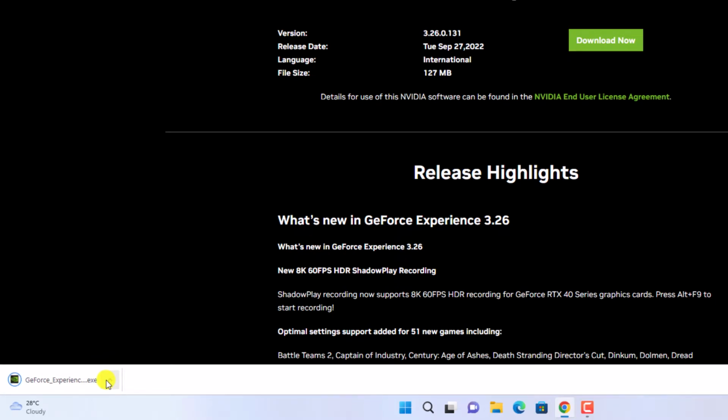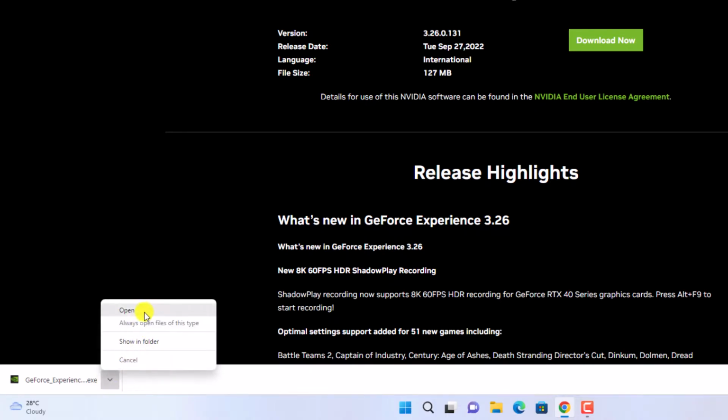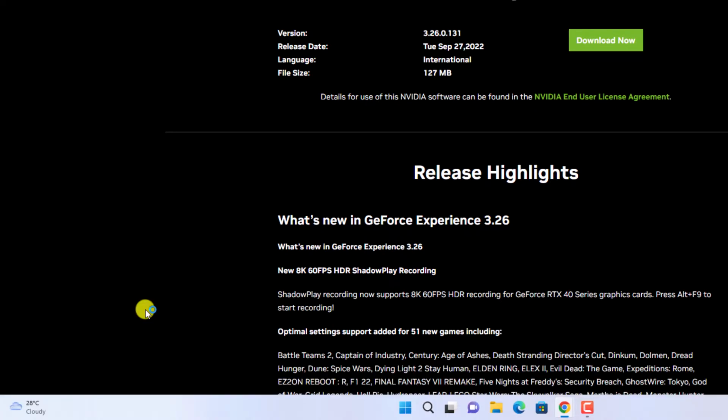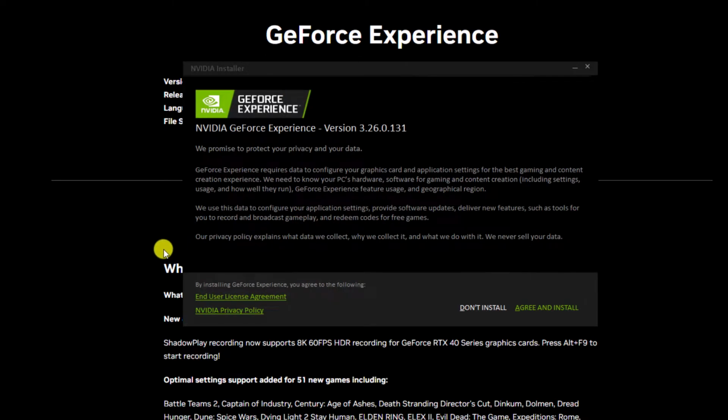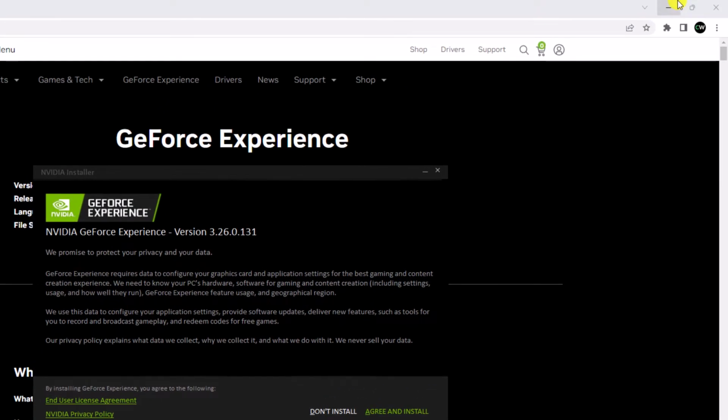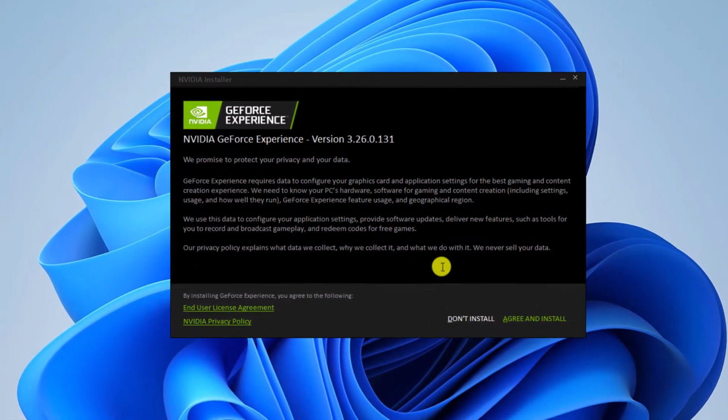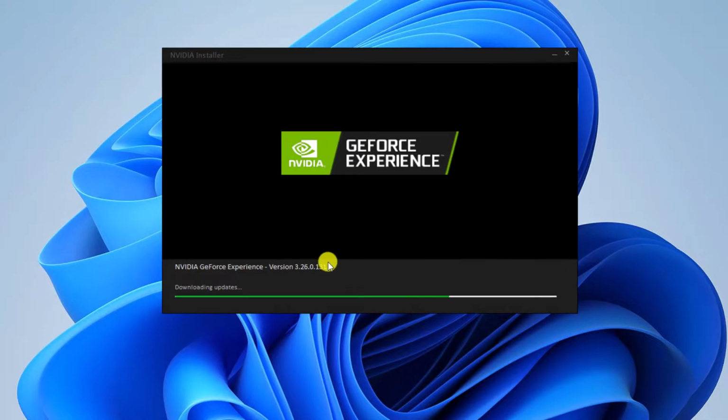Once the download process is complete, simply open this installer file. Here you will find the NVIDIA GeForce installer window. Let me minimize the browser. Now read the license agreement, then click on agree and install. And it will install NVIDIA GeForce Experience.